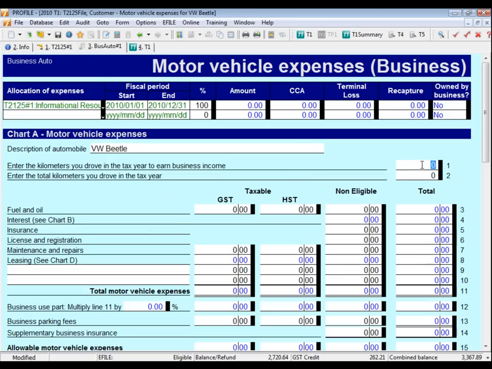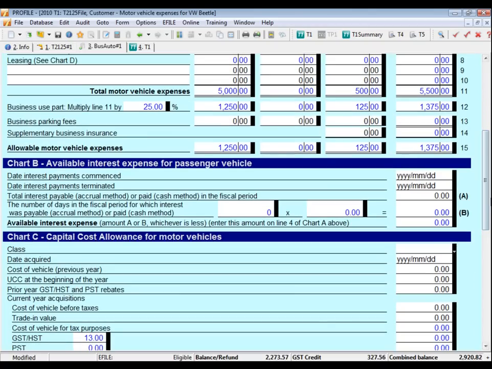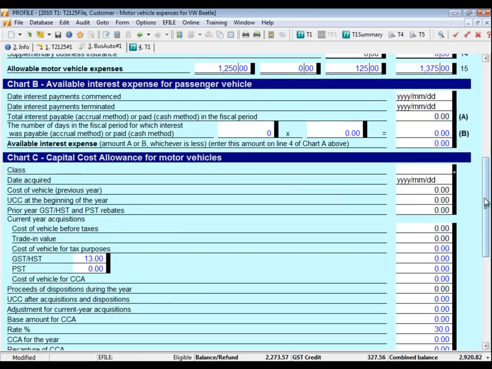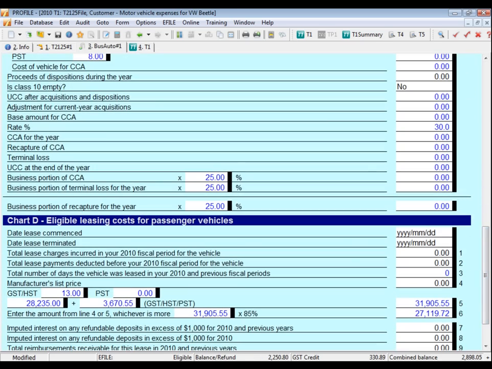In Chart A, enter your motor vehicle expenses. Chart B is where you would enter the available interest expense for a passenger vehicle. In this example, we don't have any. If on your T2125 you have 100% of the partnership, meaning no partners, you don't have to fill out Chart C, Capital Cost Allowance for motor vehicles. You would enter it on the T2125 CCA and T2125 asset forms. In our example, we have a 50% ownership. If you've rented the vehicle, fill out Chart D, eligible leasing costs for passenger vehicles, instead of Chart C.